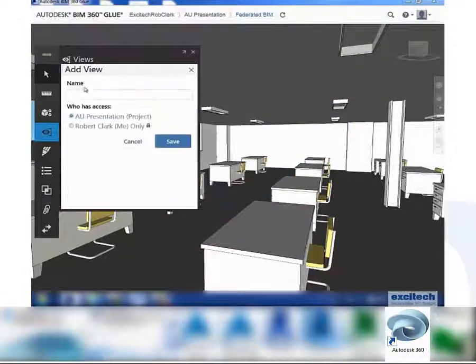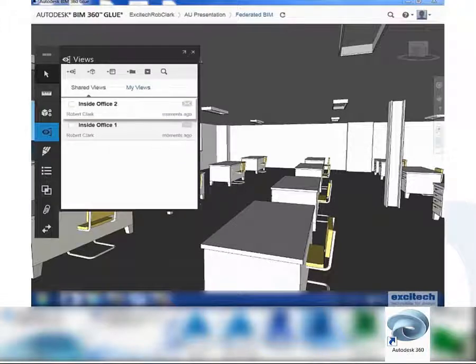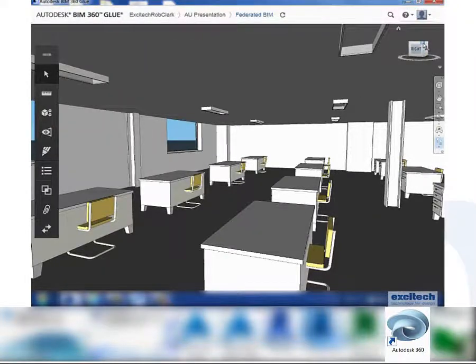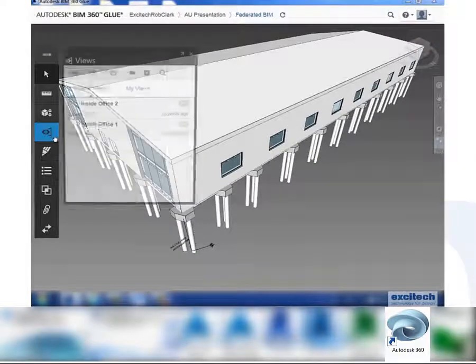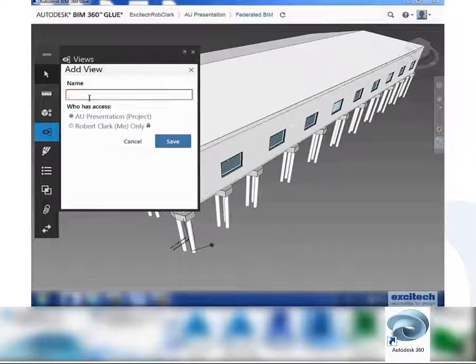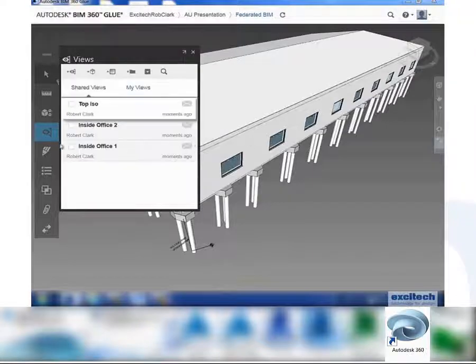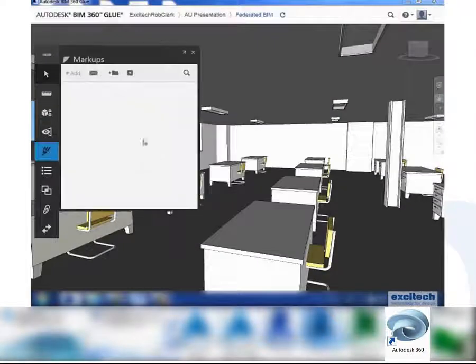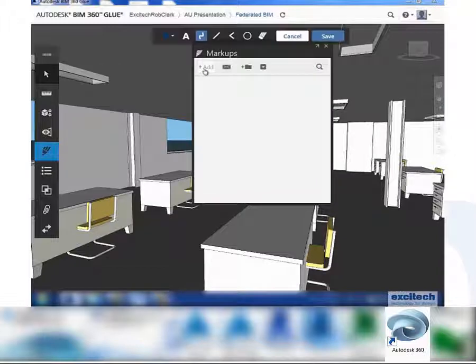The other things you can do in here which are worth noting is you can do basic marking up and things like that, and add in views, which can be again conveyed to anybody within the team. So you can create as many views as you want, and you can also do some basic marking up as well. So your markup tools are just here, and we can do some basic marking up. And again, a bit like the Autodesk Navis software, the Glue software is quite basic when it comes to marking up, but definitely effective at what it does.